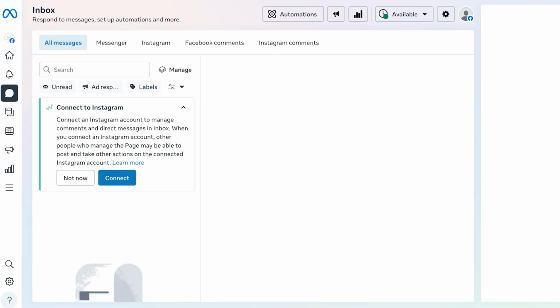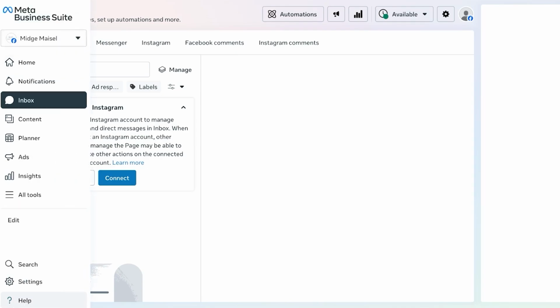Now your page inbox can be really important to manage, especially when you have a larger inbox. And you can also connect your Instagram. So your Meta Business Suite is not only for your Facebook account, but it's also going to be for your business account on Instagram, and having a one inbox system can be really helpful.